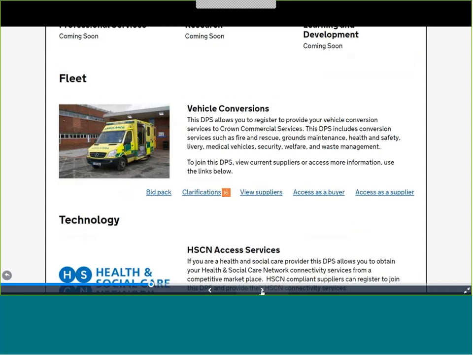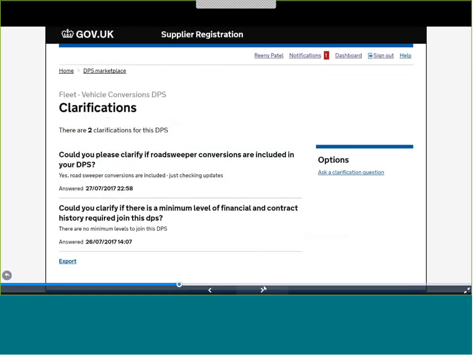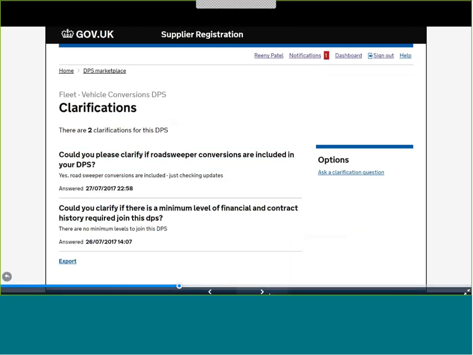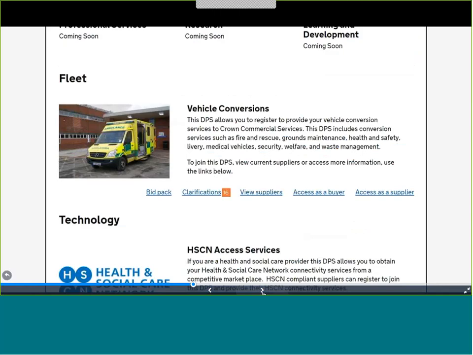If suppliers have any questions about the DPS, there is a clarifications link that is managed by the category management team. Suppliers can ask a question confidentially, and the response will not be shared with all organisations registered on the DPS. So all of the clarifications will be published and available publicly on the Marketplace. Here is an example of a supplier asking if road sweeper services are included in the DPS, and the category manager has replied underneath with, yes, road sweepers are included along with the date and time. Anyone can view the suppliers appointed to a DPS simply by clicking on the View Suppliers link.